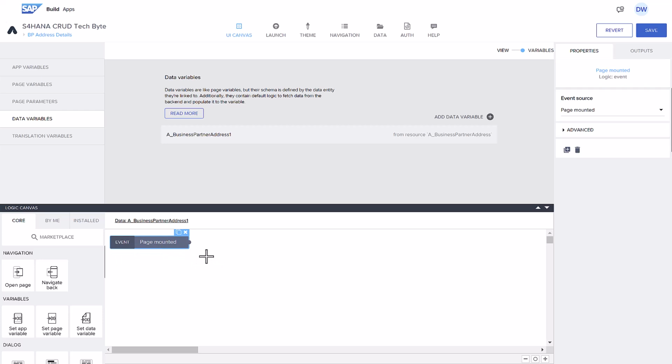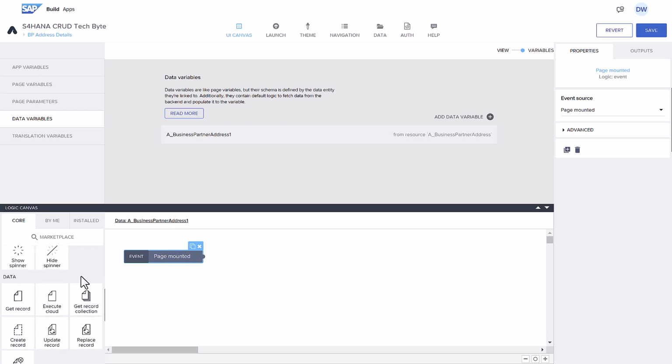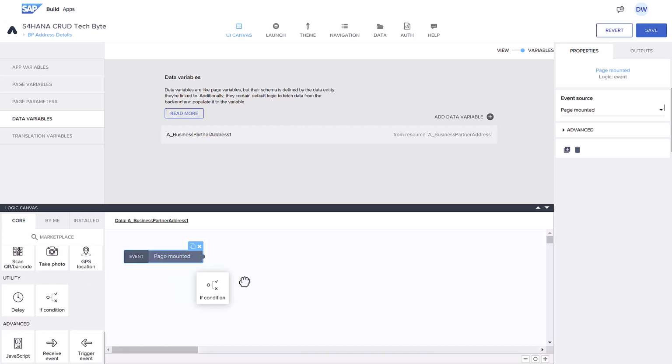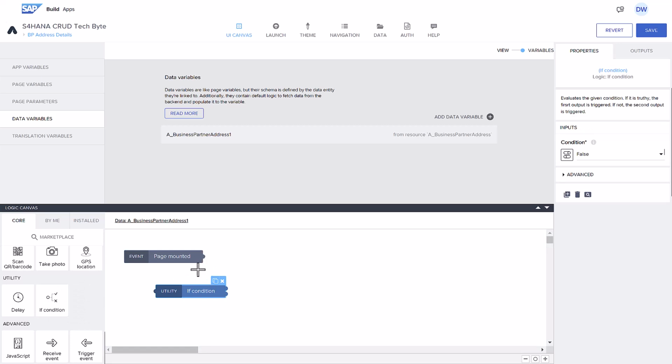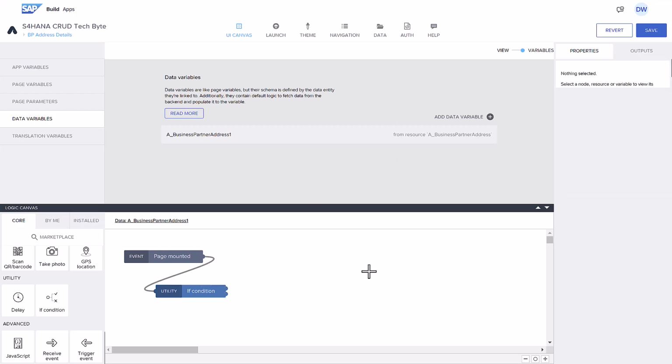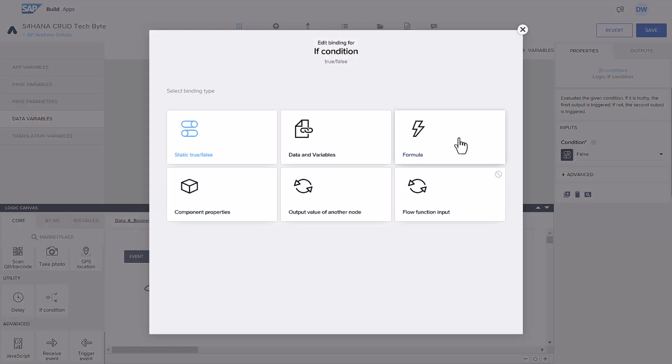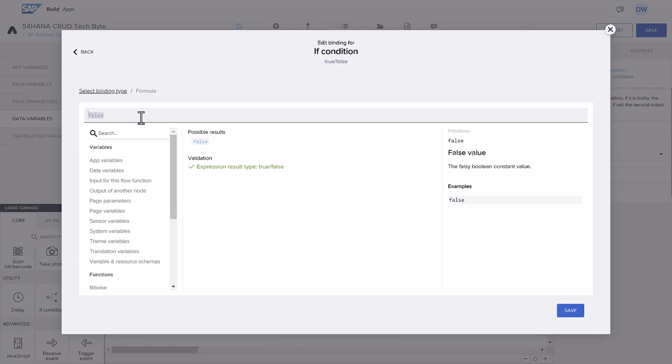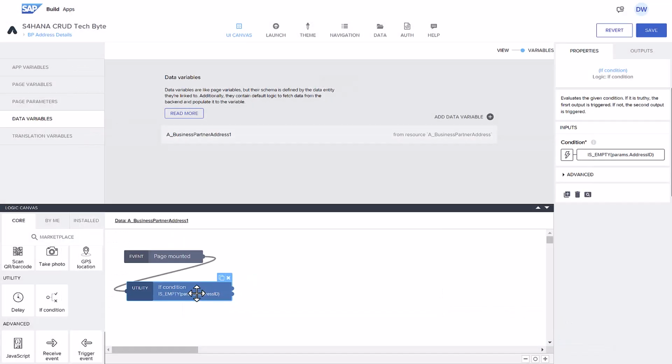So the first thing is we want to know whether this is an update or a create. So the first thing we do is we add an if, and we say, is the address ID empty? So the condition will be based on a formula. And we ask, is the address ID that was part of the page parameter empty or not? If it's empty, it's a create. And if there is an ID, it's an update. Okay, so now we know.